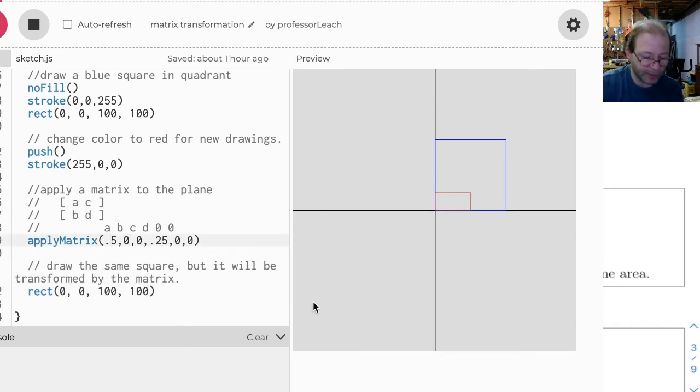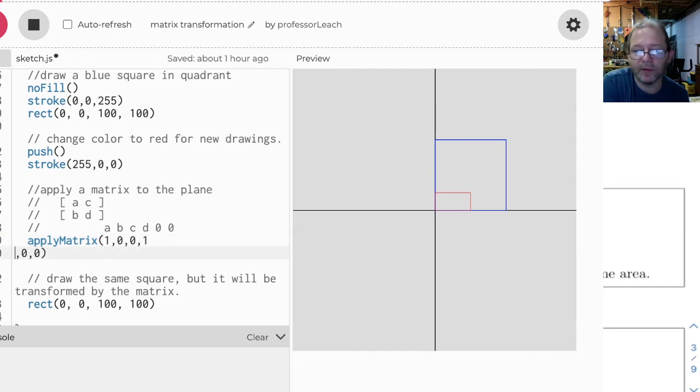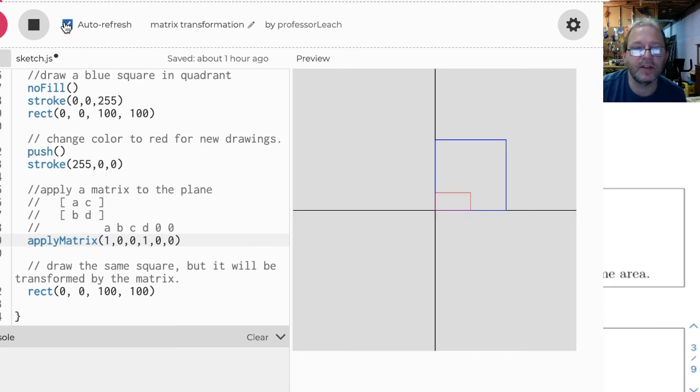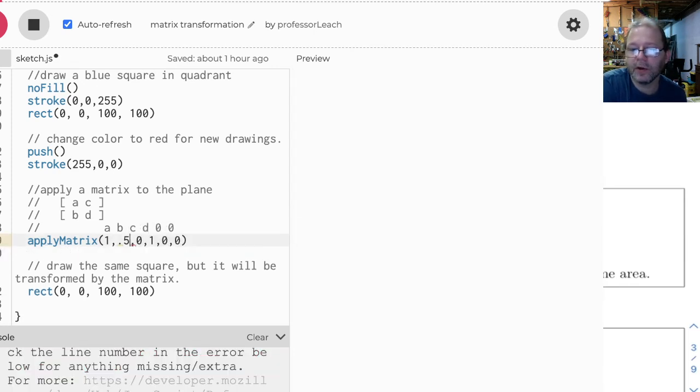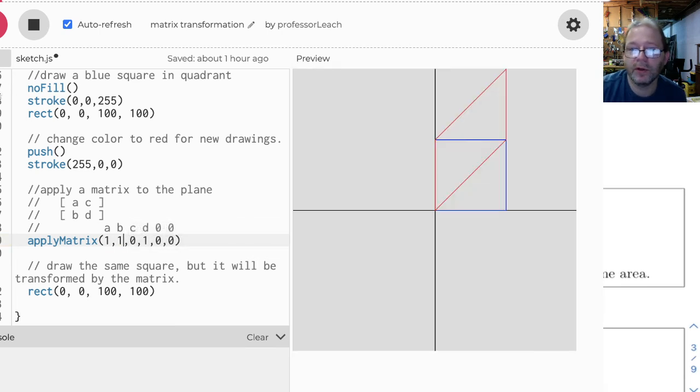And you can play around with the different things here. If I change this back to a 1 and a 1, and I'll tell it to auto refresh, then the red square is right on top of the blue one. But I could go around and change different things here. Like if I change that, it gives me a shear. Let me change it to a less severe shear. So you can play around with this and see the different effects of the matrix.